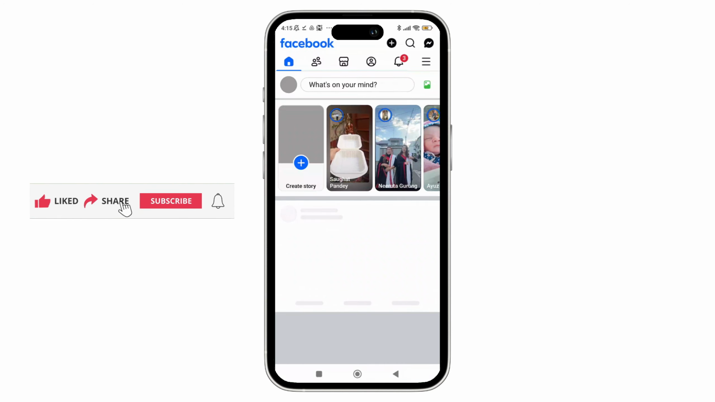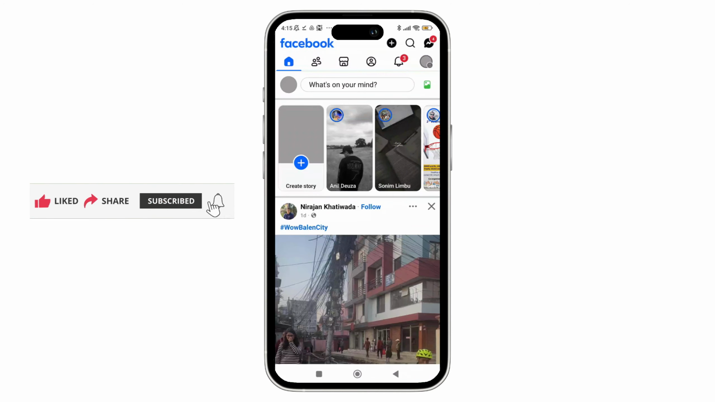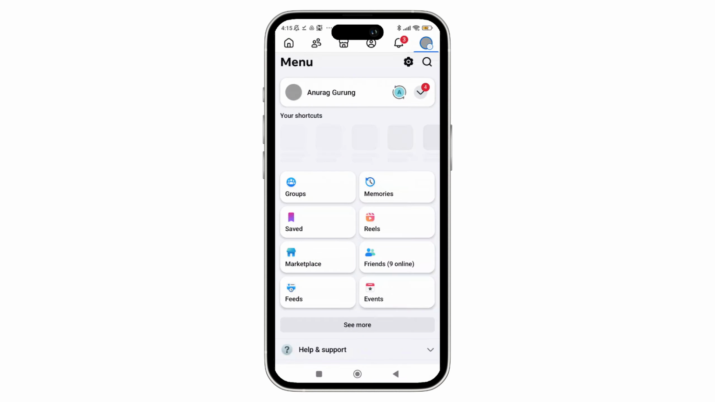Now here make sure that you're logged in with your account. And once you're inside the app, just tap on the three dash icon which can be seen in the top right corner of the screen. And now here, once you're inside the menu section, just tap on the gear icon which can be seen in the top right corner of the screen.